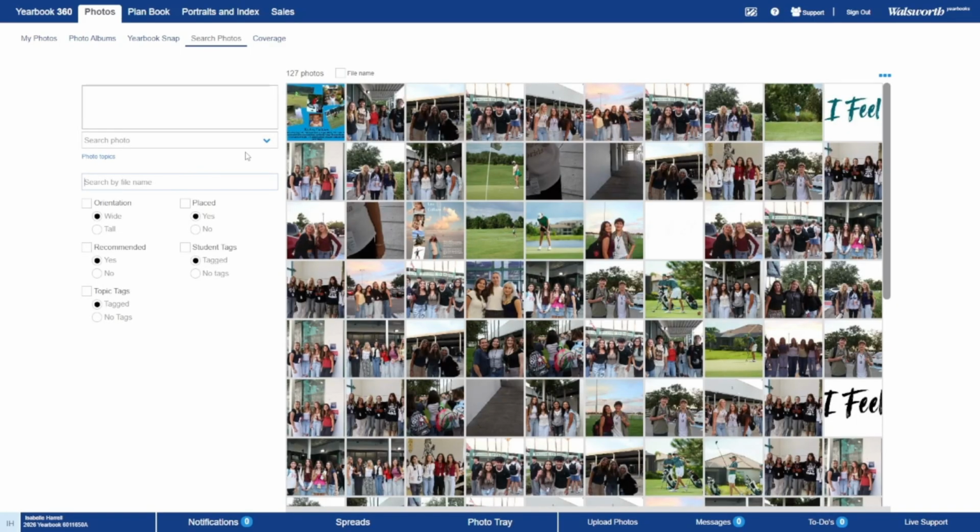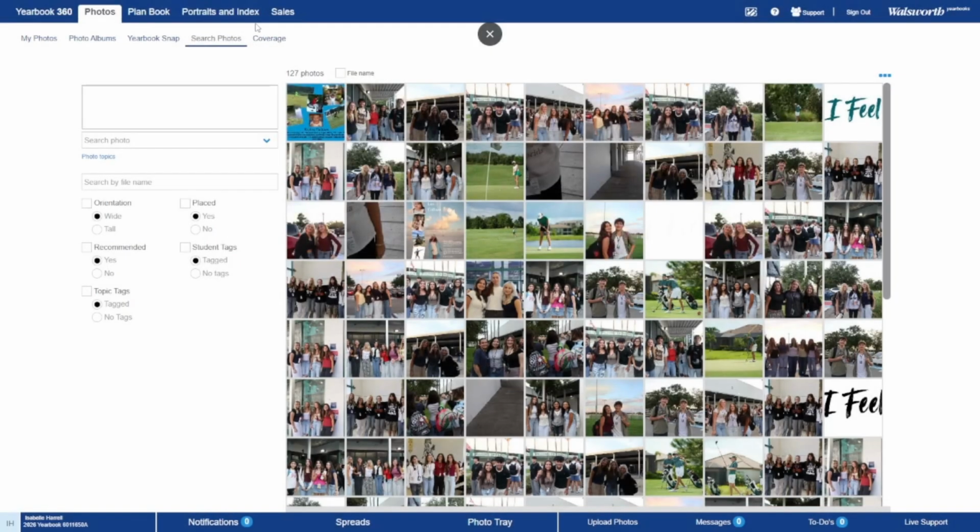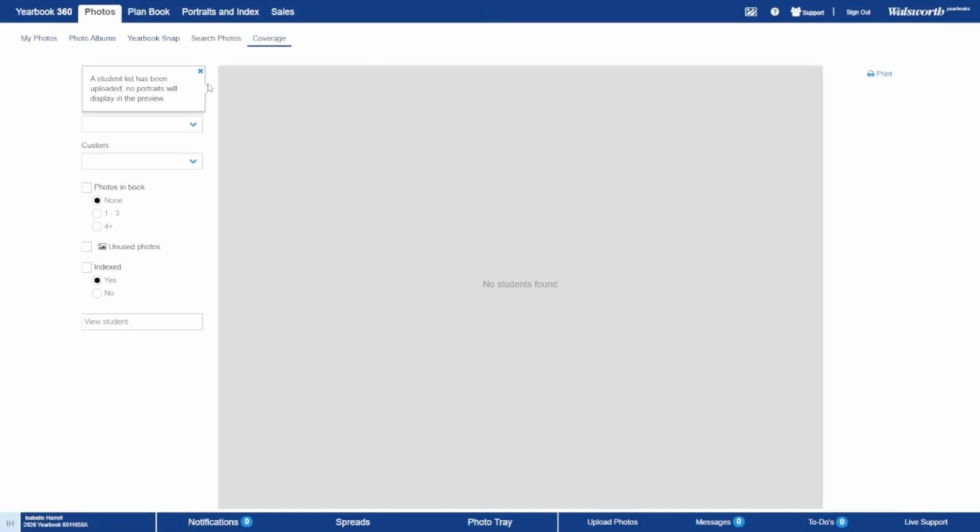You can search by tags, by photo topics, by the file name, by the orientation, by who's in the picture. You could do it a ton of different ways. So you've got a lot of options for searching for pictures. And then also here, we can look up students. It'll show you how many times a person has been in the book, which is very helpful. I don't think we've tagged anything yet, but it will be here.